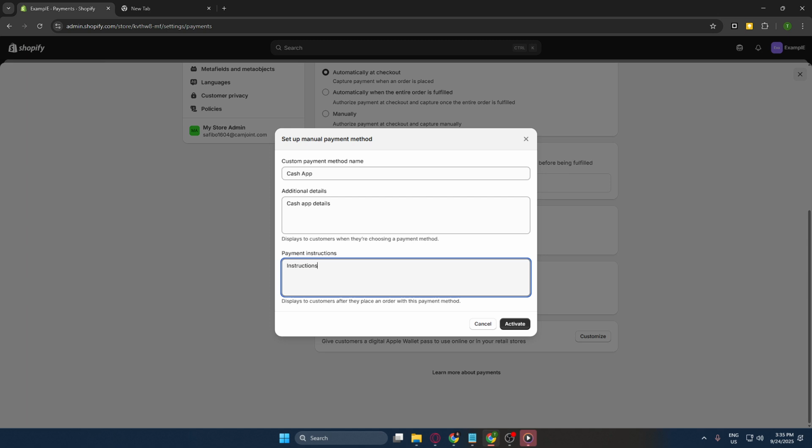This will not only offer your customers additional payment flexibility, but also potentially boost your sales by accommodating a broader range of purchasing preferences. Remember, always keep your payment information up to date and test the method yourself to ensure everything functions smoothly from start to finish.